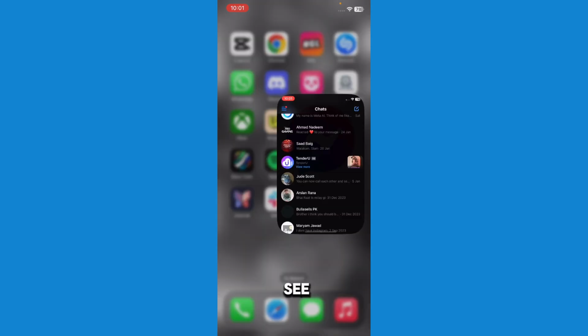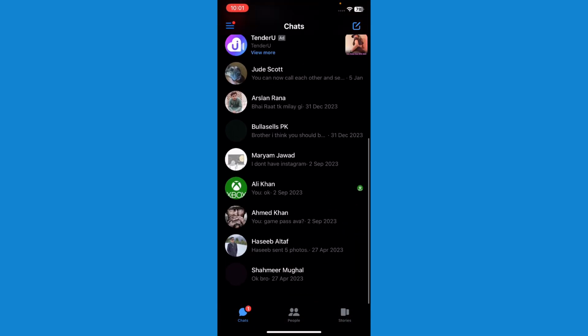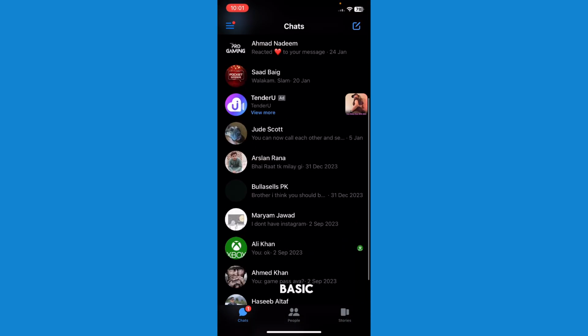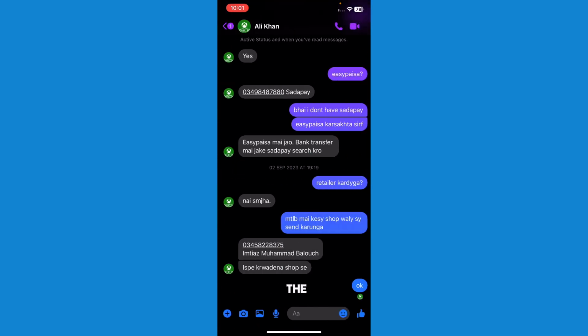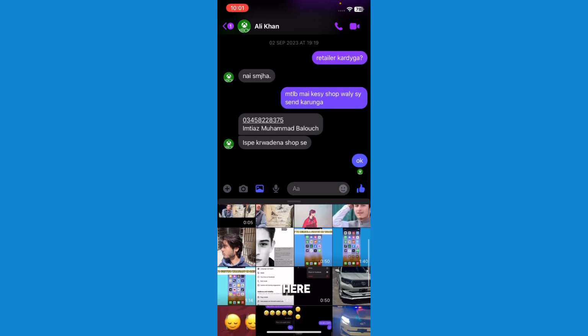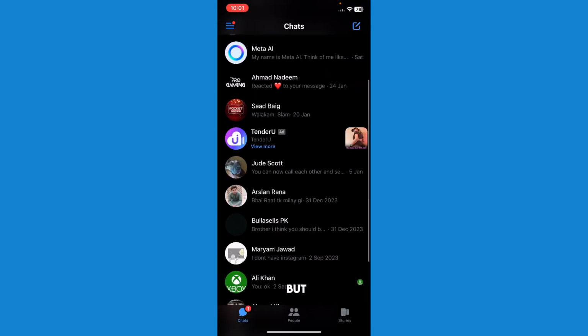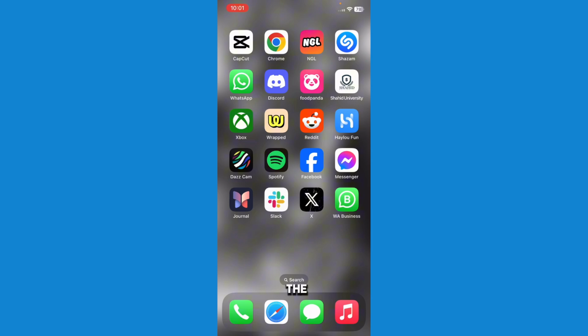First of all, as you can see, I have Messenger right over here. For basic sending of pictures, just press on this image icon right over here and you can send any images. But it's not the way to send high quality pictures.